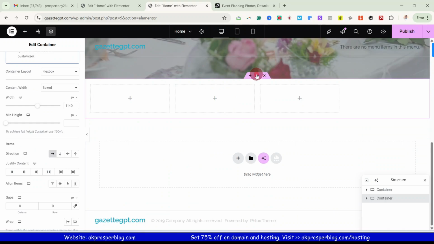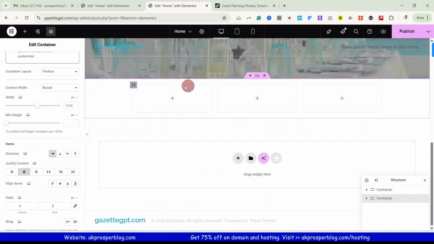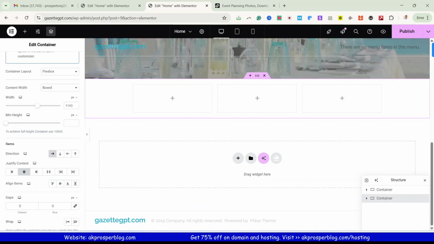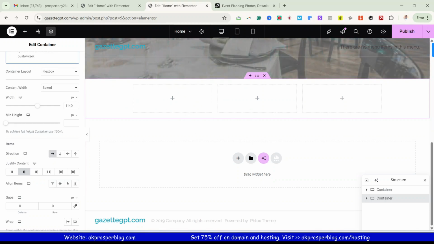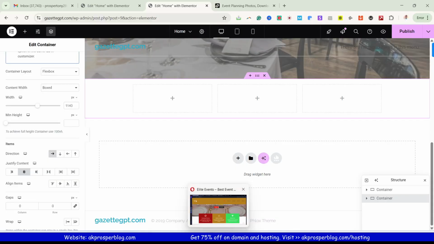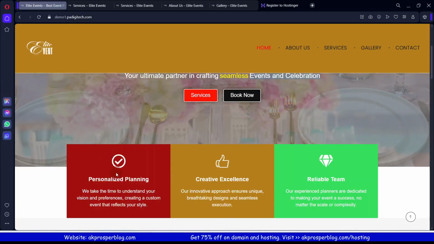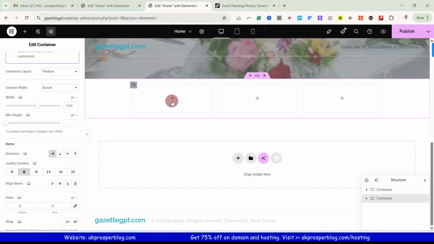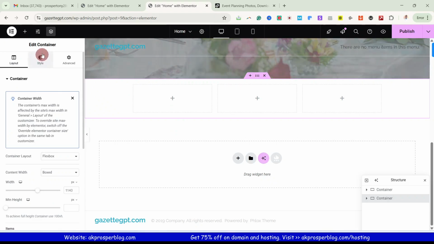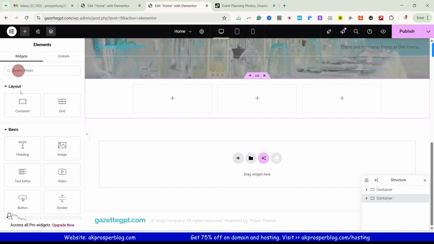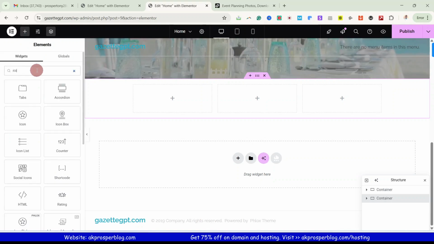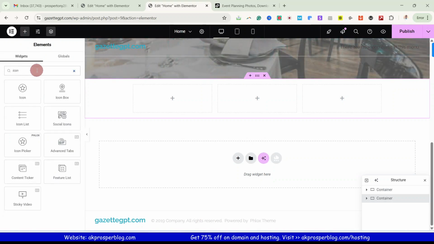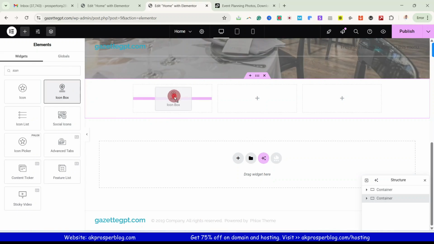Okay, so for this container, I want it to be at the center. So just move this to the center. Now let's go ahead and add all of this that we're having here. The element we are going to be using to achieve this is called icon box. So let me click on this plus here, and I search for icon. Okay, so icon box, I drag it in.